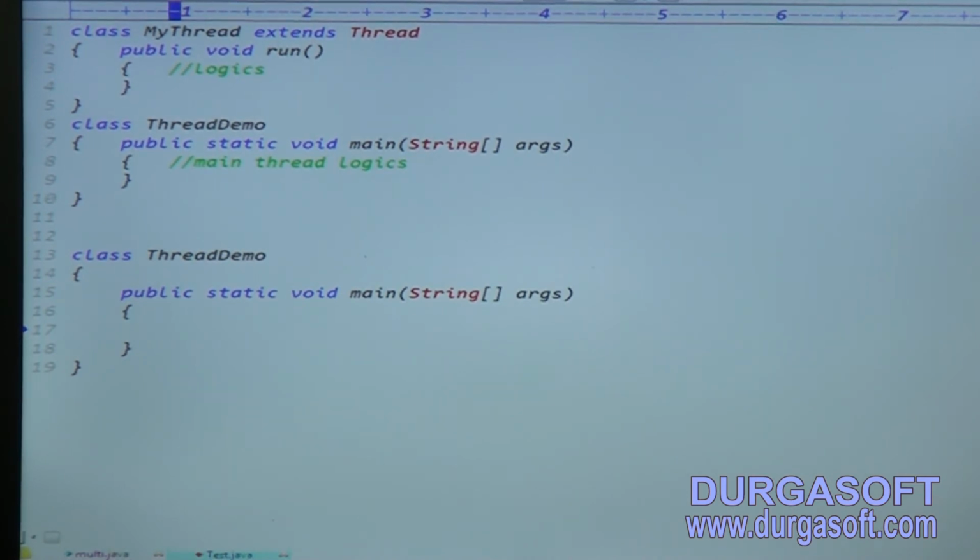Now concentrate on this part. I directly created an object of the Thread class. Here I am not declaring any extra class. Earlier I declared class MyThread extending the Thread class, right? Instead of that, I declared an anonymous inner class: Thread t1 equals new Thread, open brace, closing brace. Here put the semicolon.